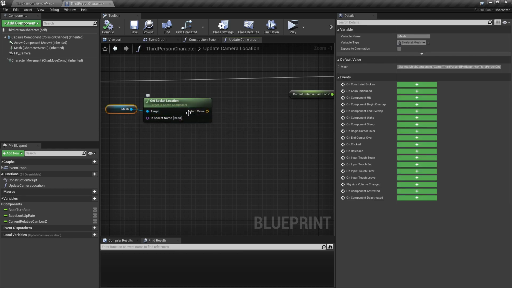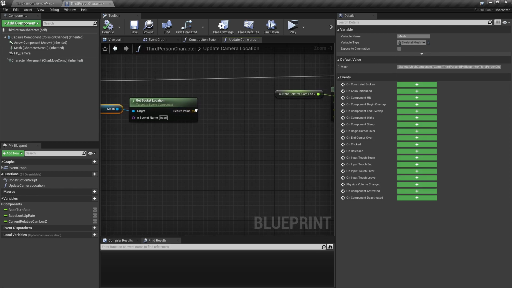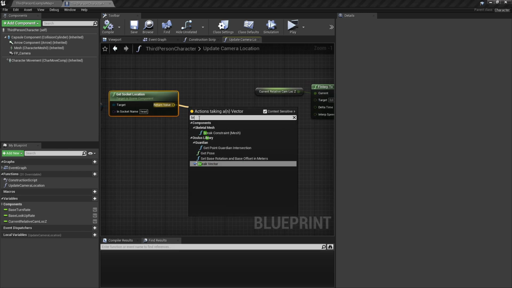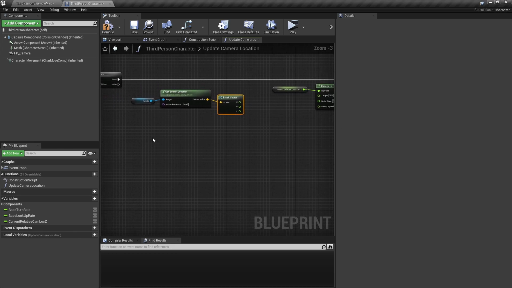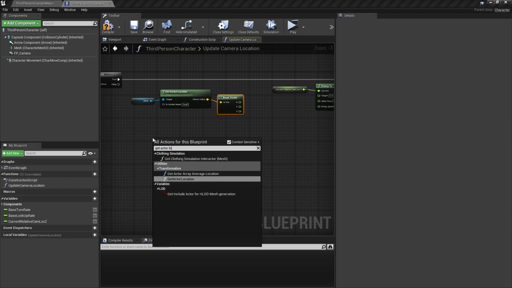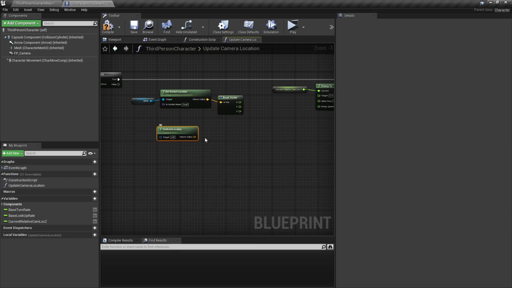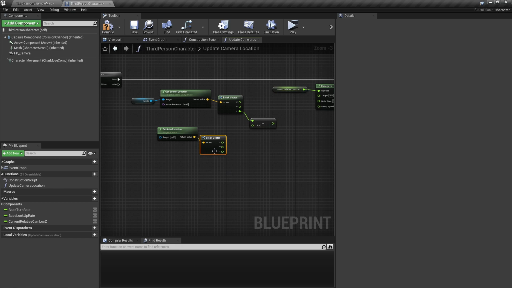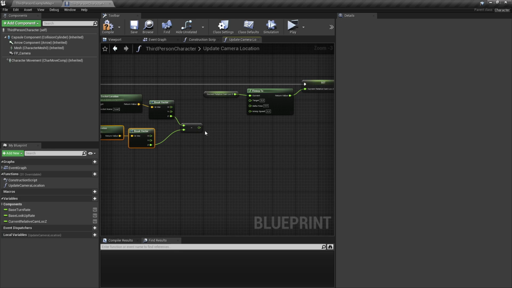So if we are jumping, that would have an impact, but we don't want to have an impact if we are jumping. So we want to calculate this to the relative location. To do that, let's break it and get the actor location, and we want to subtract this by the Z value of the actor location. So now that's relative and should be our target.